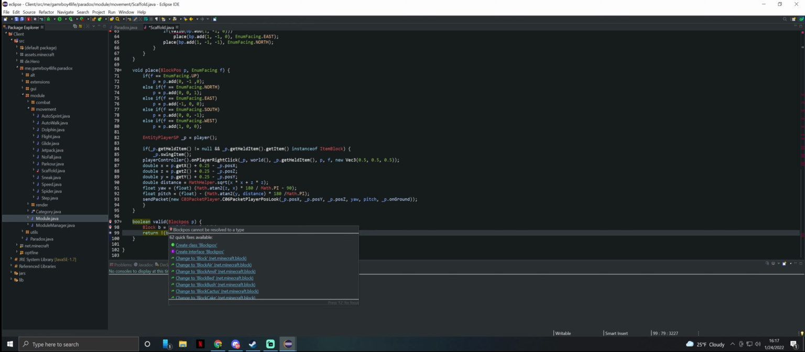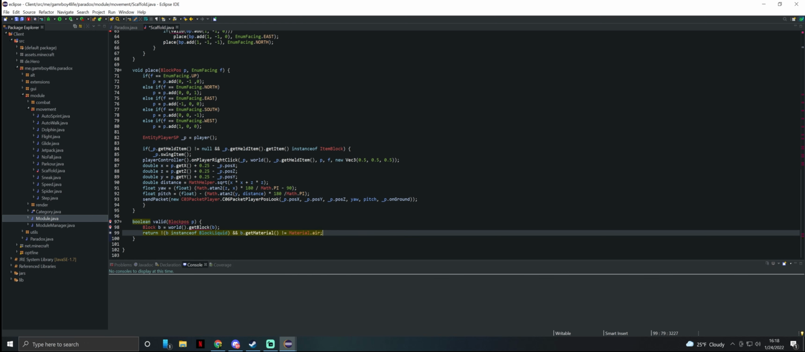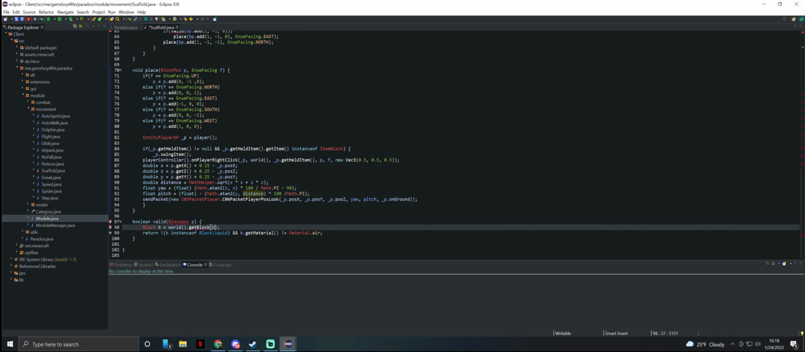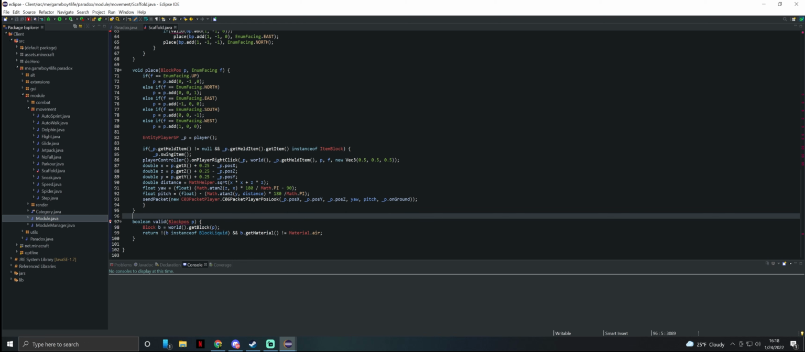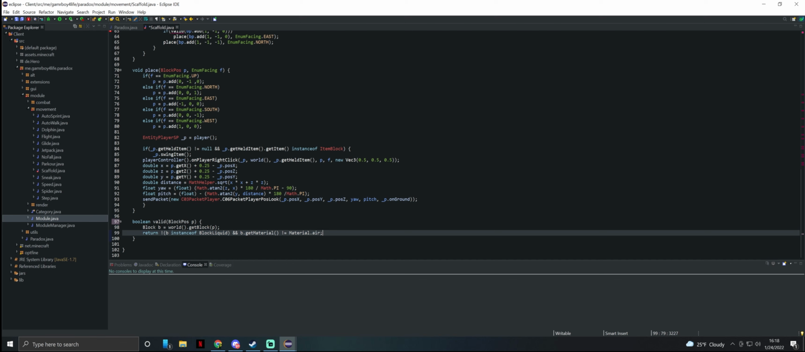Alright, so block position. And of course it's giving me more errors. Gotta love it. Oh, right here. P. That fixes that one. Alright, so why is this giving me an error? Boolean valid block position P. Block B. P. I am just going to copy this over. Well, that fixed it. I don't think it changed anything, but it looks like it fixed it.